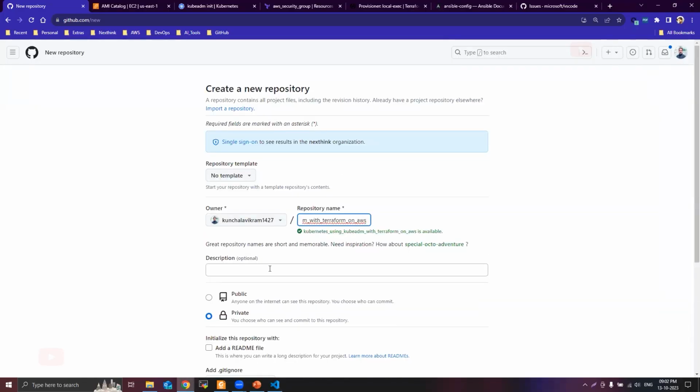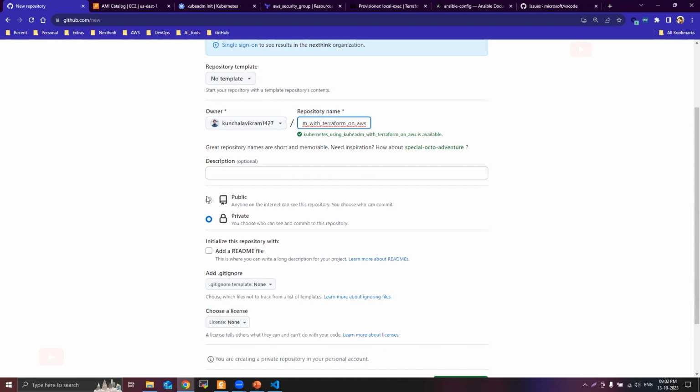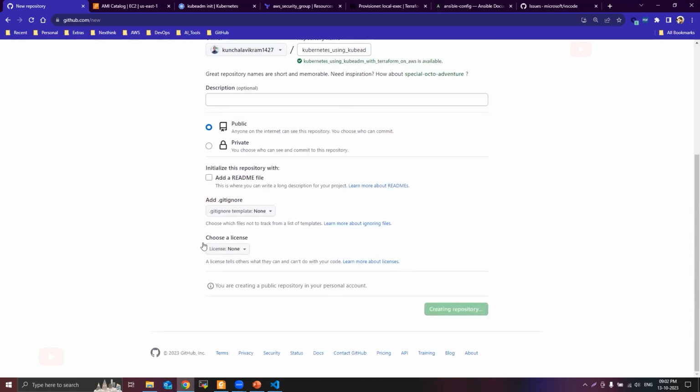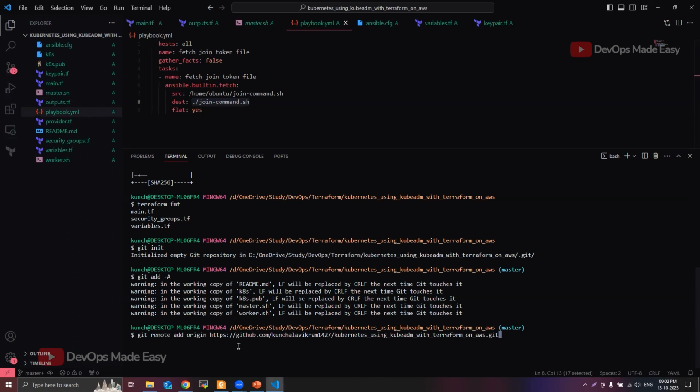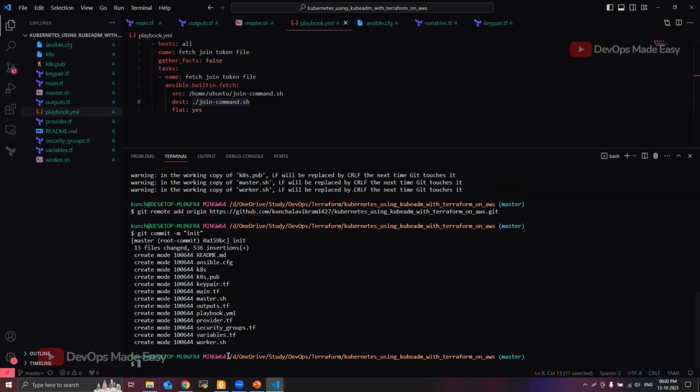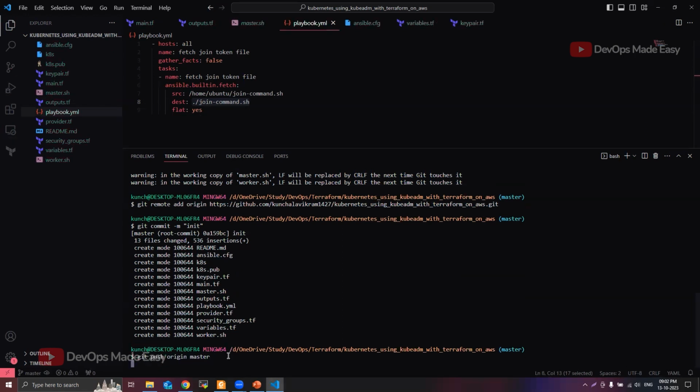Create with this name. Make it publicly available. That's it. Create repository. Let me add this origin into my local. Git add is done. So git commit -m init. And then git push origin master. Got it?